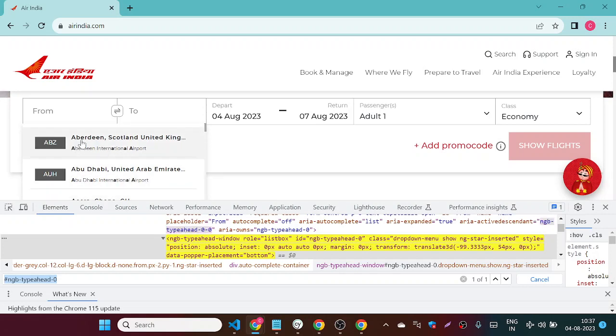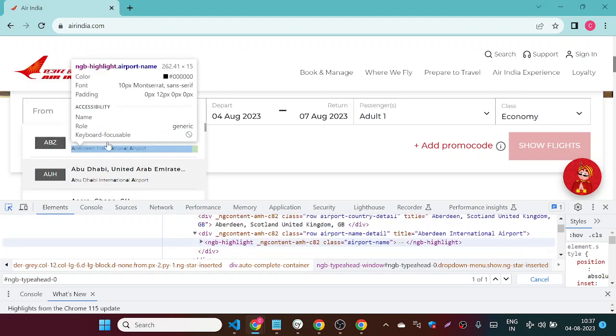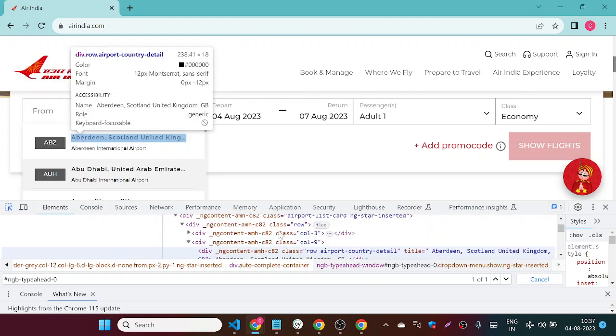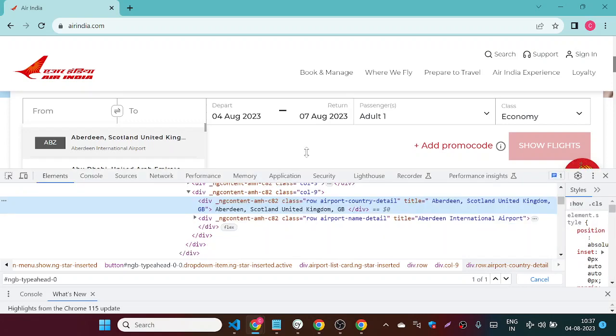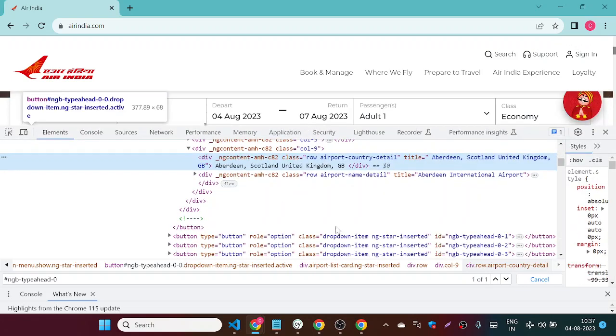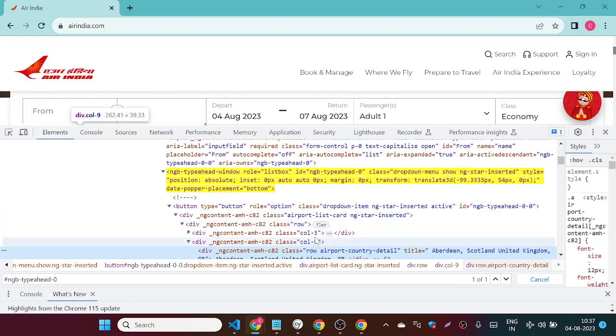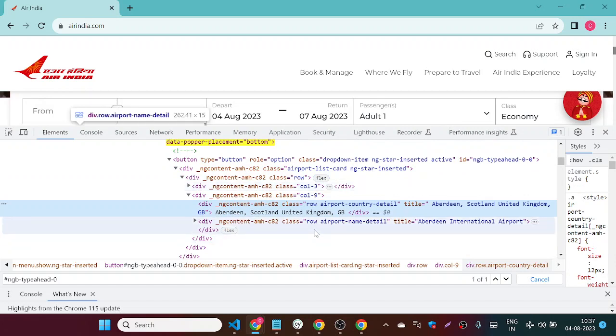So I want the IDs for these child locators, which are airport names. Just go to any. Now this one is the airport name. Now I just want to find the child locator which is the same for all. If you see the class, row airport name country detail, can you see?